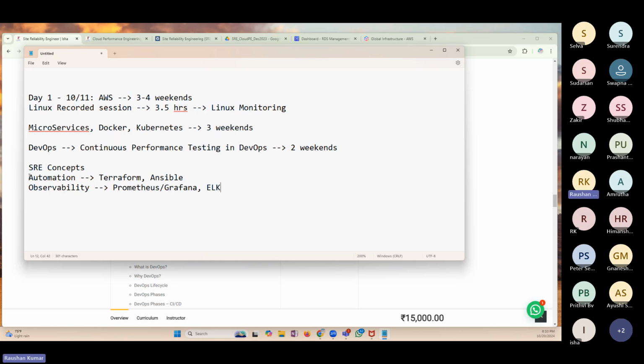Because in SRE, we need to be good at all of this. Along with this, when I talk about the SRE concepts, friends, I will be sharing performance engineering in DevOps recorded sessions, some 11 hours. Java performance engineering recorded sessions. This will talk about how we go about troubleshooting Java applications. 11 hours of recorded sessions.